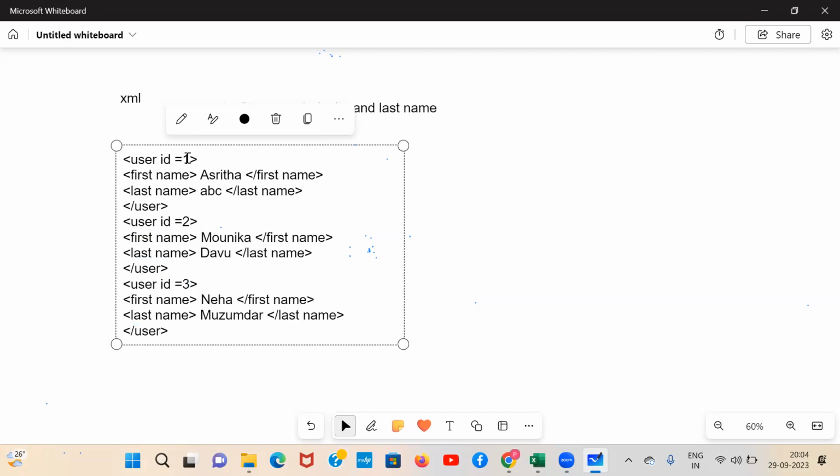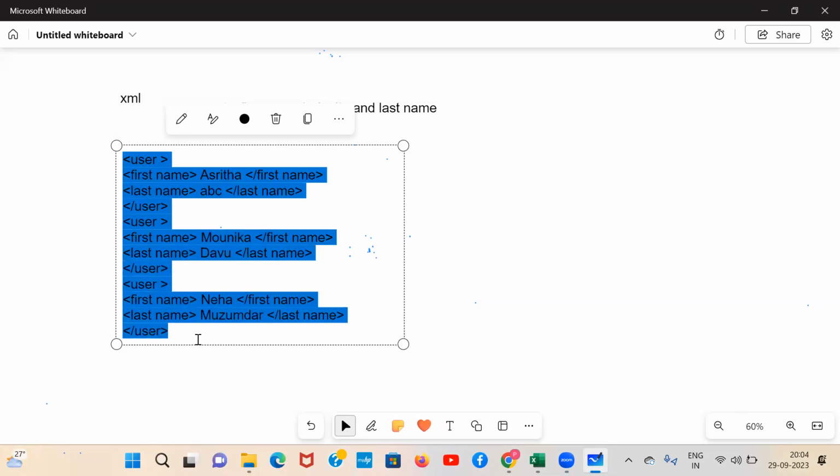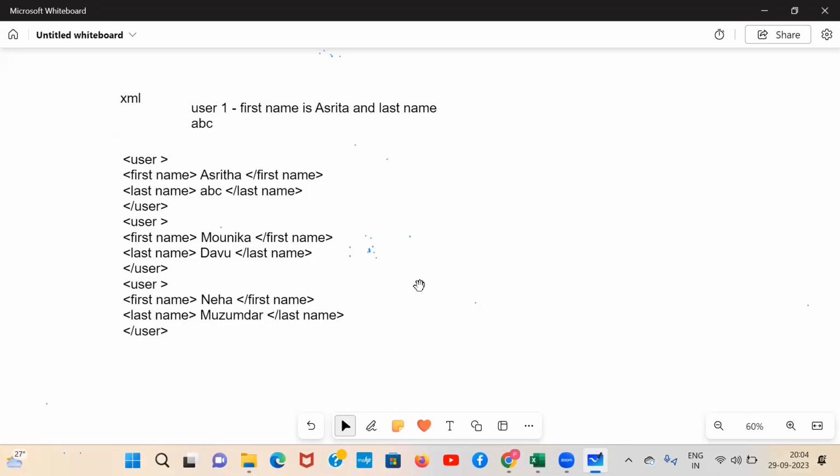So not to create confusion, I will remove this. IDs are a little advanced. Now just consider that there are 3 users: user, user, user. There is no differentiation between the users. We have 3 users and this is how we write the data. The user tag is started, the user tag is ending.